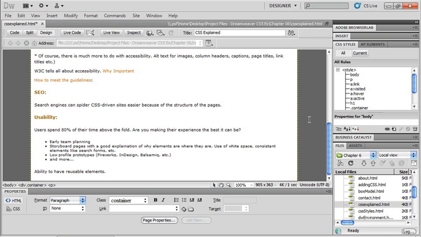Using low-profile prototypes. We've talked about this some already. Fireworks, InDesign, Balsamiq, etc. And really the ability with CSS to be able to reuse elements. We need to think about what things that we might want to reuse as we go through and mark up our page. And before we can really do that, we need to take a look at the box model. So we'll take a look at that next.